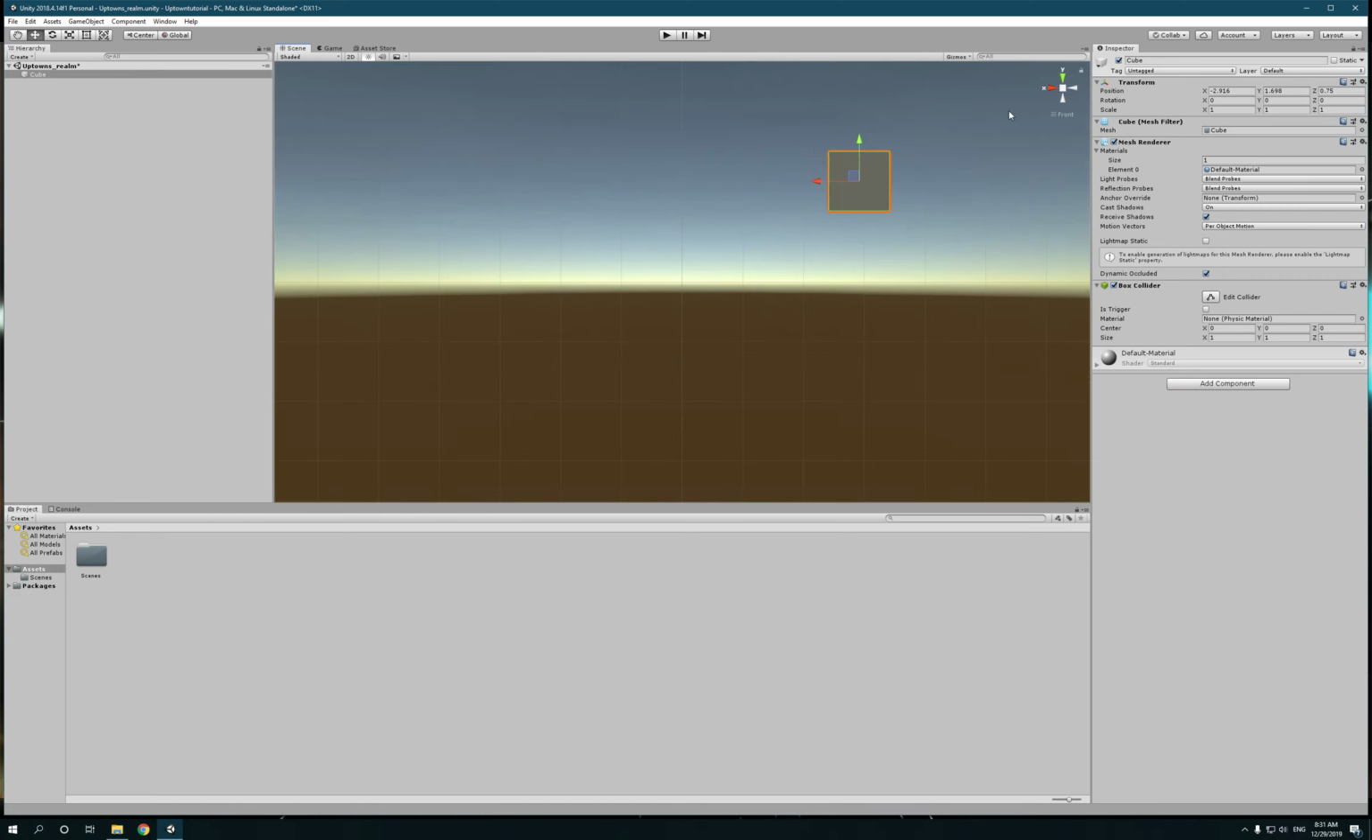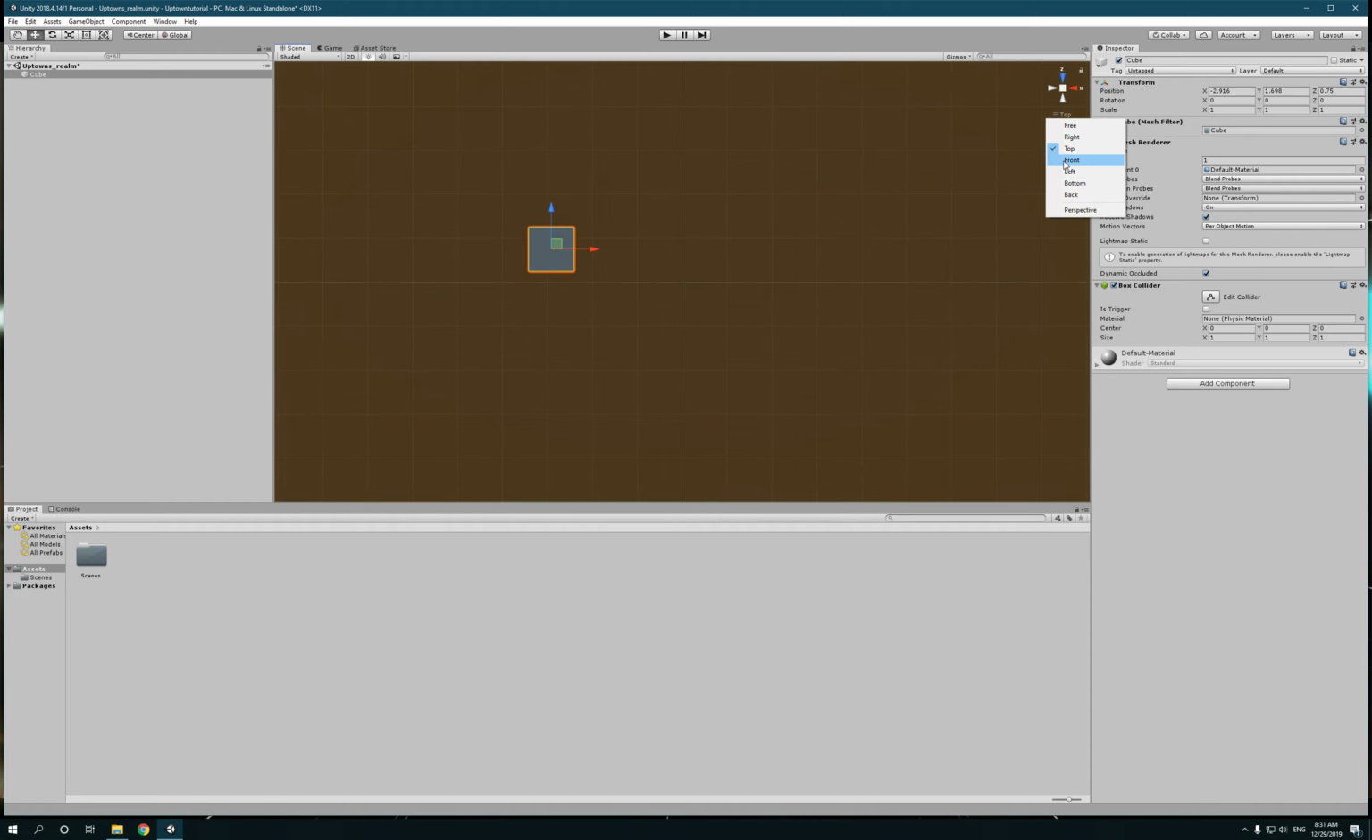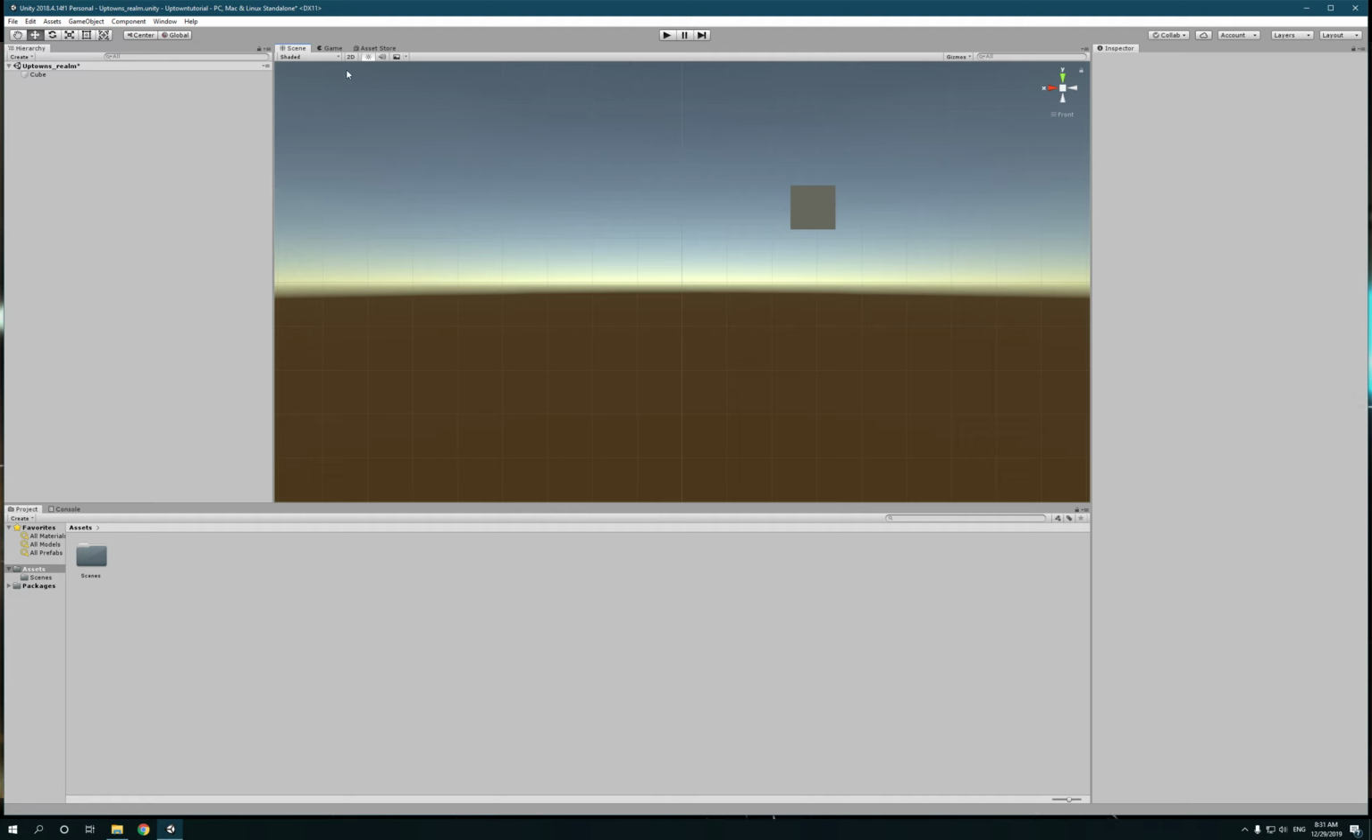If you click on the cube, it'll put it into a 2D mode. Right under it, you can right click and go into free mode. You can go into right, top, left. If we go into the right mode, it'll put it at a right angle. Top, front.